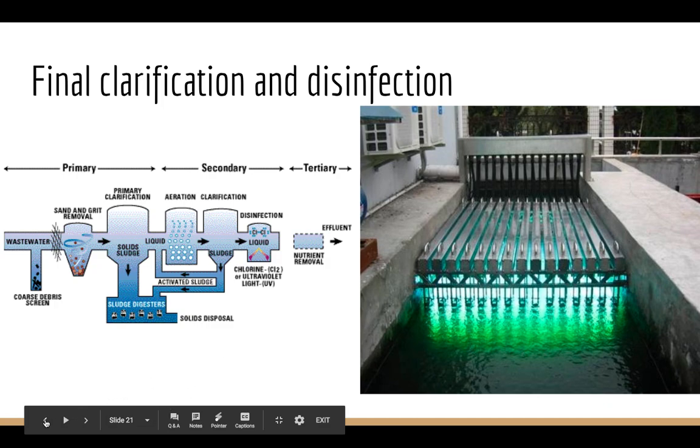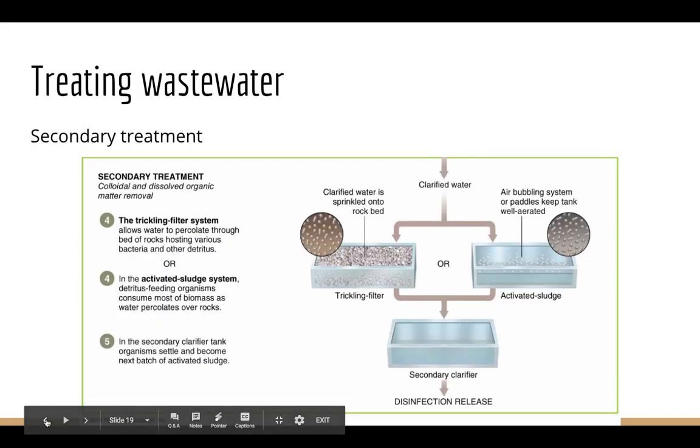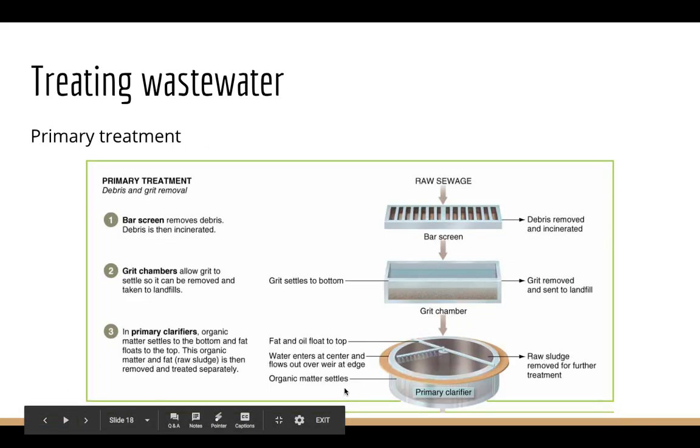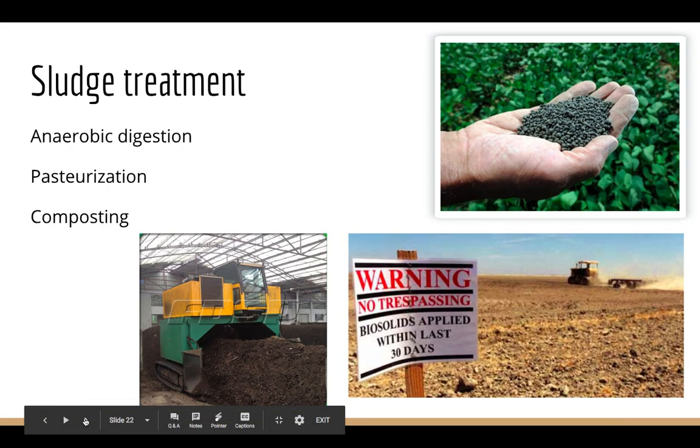So, if you remember going back, you had all this sludge. Remember, you had this raw sludge that got taken out of the primary treatment, and it says raw sludge removed for further treatment. So what happens to that raw sludge? We're going to talk about that now. All right, so there's a few different ways to take care of this raw sludge. This raw sludge is any particulate organic matter that has settled out or floats to the surface in primary treatment. And raw sludge is actually a biologically hazardous material. There's a couple ways to take care of it.